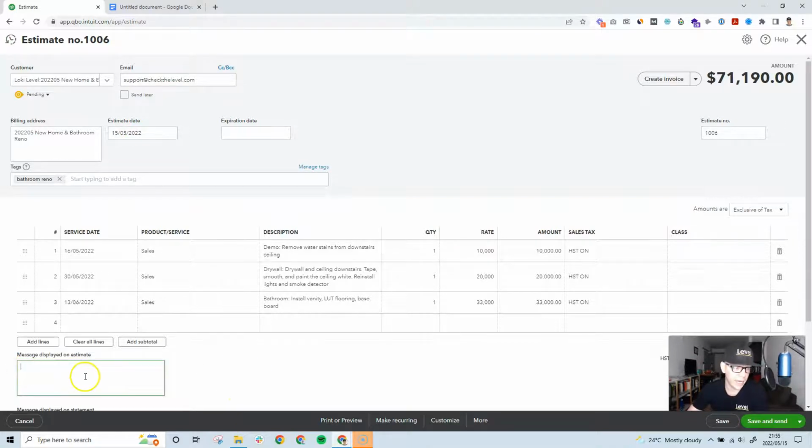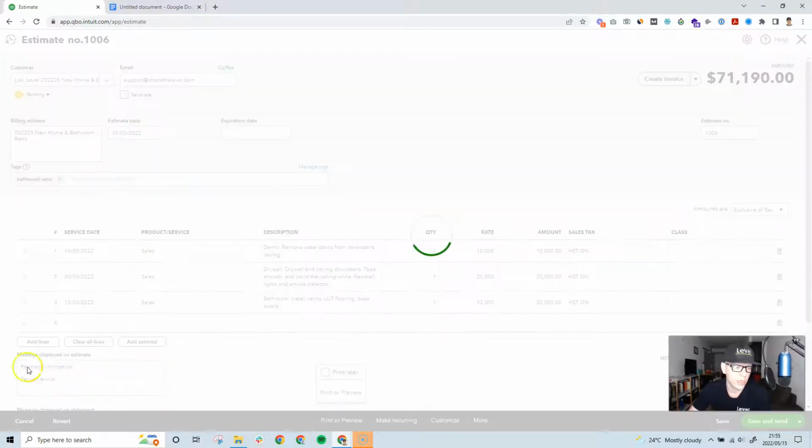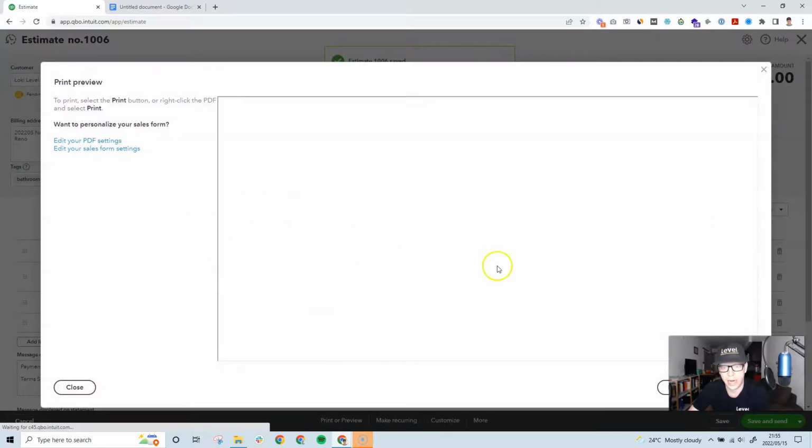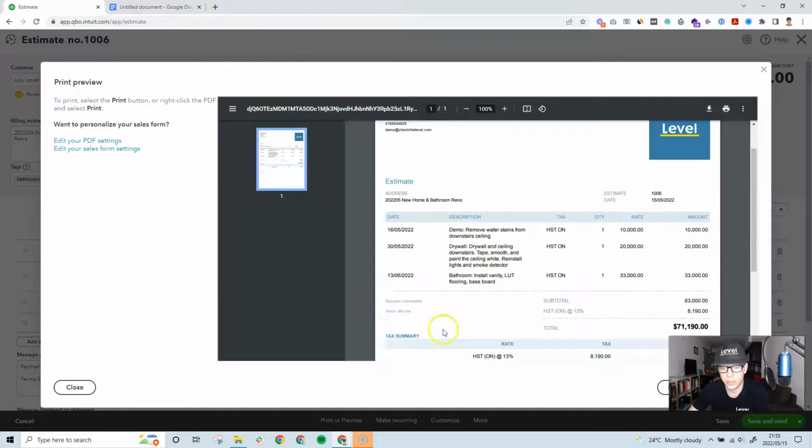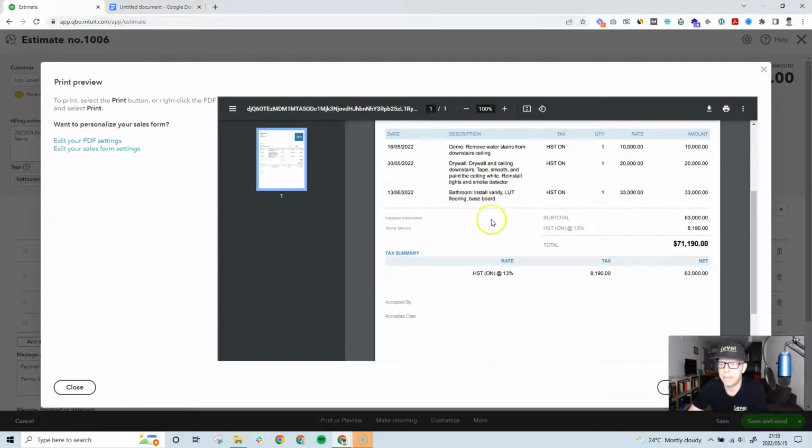Again, you can also add any messages or displays on the estimate, like if you've got terms of service here, or if you want to add payment information, right? If I just started typing here and I said terms of service, so you could add your terms of service here. Again, if I click print or preview, you will actually see that messaging display on the estimate itself, right? So coming back here at the bottom, here you go. Here's the information with regards to what I typed in that box.